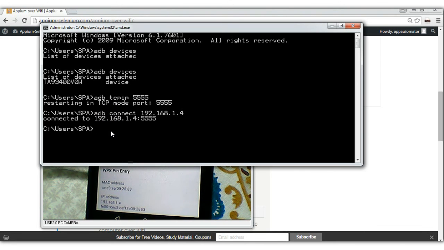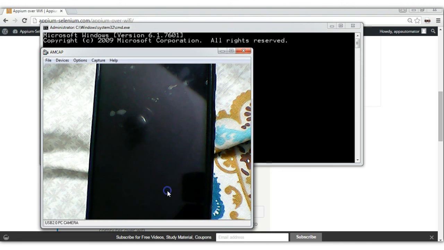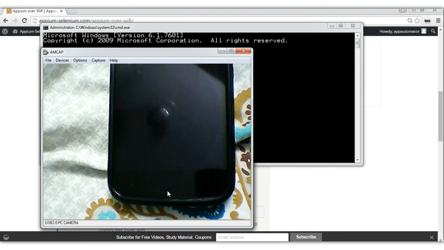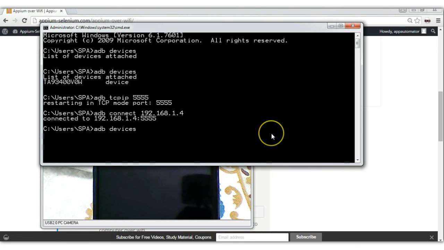Now how can we make sure that they are connected? Just type adb devices. We have already disconnected our USB, so when we type adb devices, it shows that this mobile is connected to this port over Wi-Fi. And now we can use Appium as we have been using it with the USB.